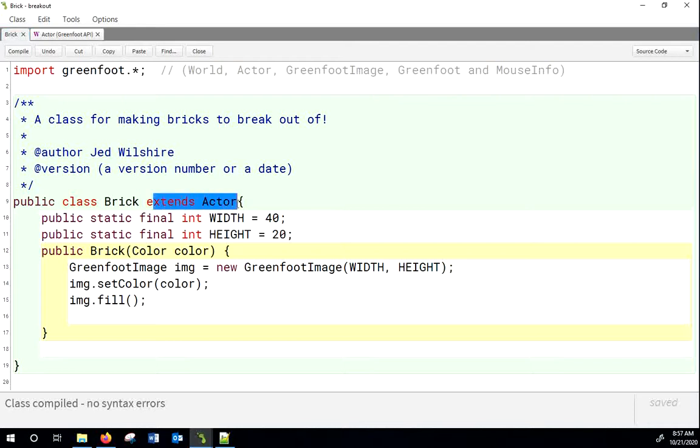Brick is an actor because it extends actor. So I inherit all the methods from actor, as much as if I had written it right here in line 18, you can imagine. So I simply say set image.